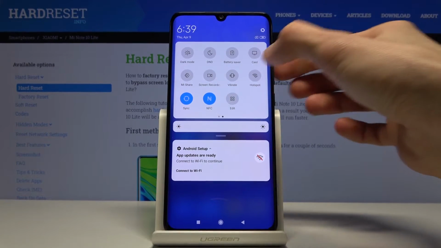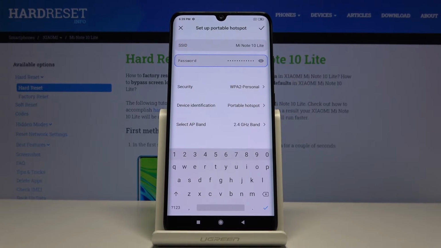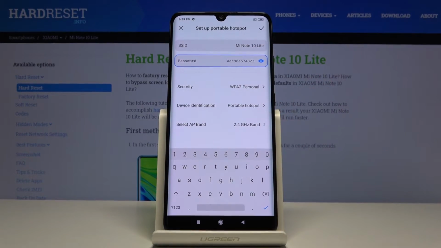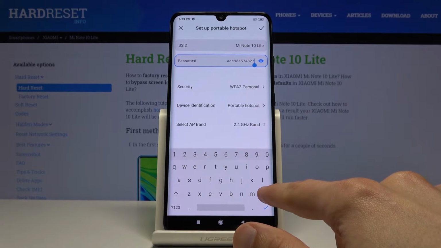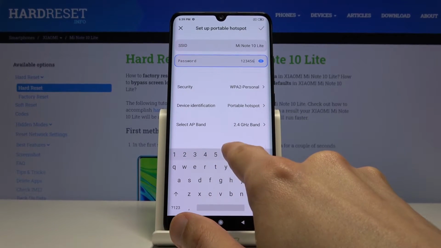So before you tap on it, you want to hold that toggle, and this will take us to the settings. And from here, choose Set Up Portable Hotspot, where we can change our password. So you can tap on it to view the one that is set by default, and as you can see, it's just some kind of randomly generated password. So you might want to remove it and enter your own.